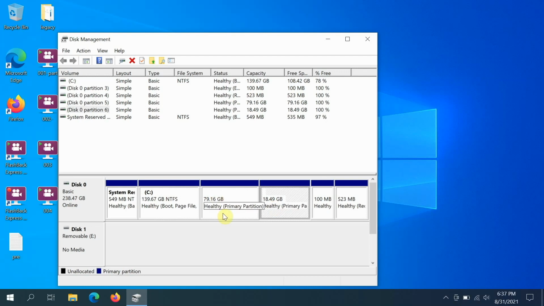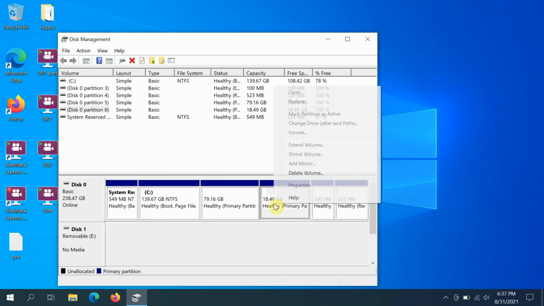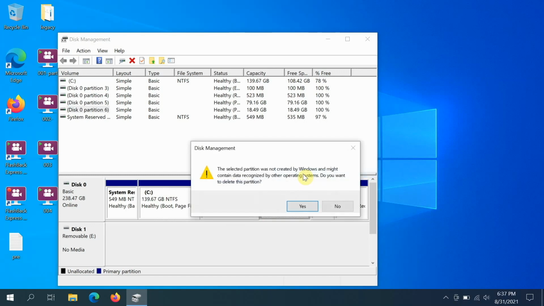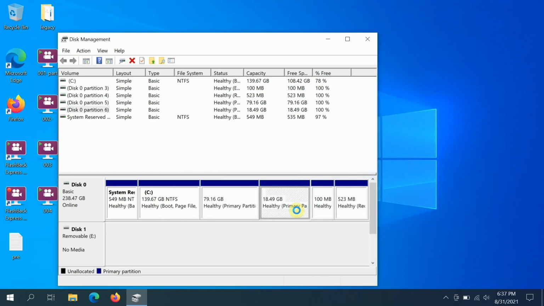Again, how do you know that these are Linux or Ubuntu? For starters, they are greater than 1 GB, and they do not have any drive letter assigned to them. Let us go ahead and right click on the first one, which is your swap, say delete volume, confirm and say yes. This is going to delete the swap partition for us, and there it is, now moved over to unallocated.